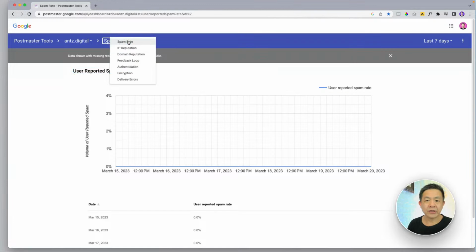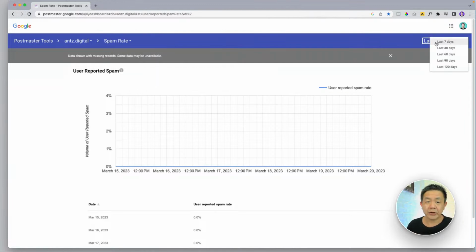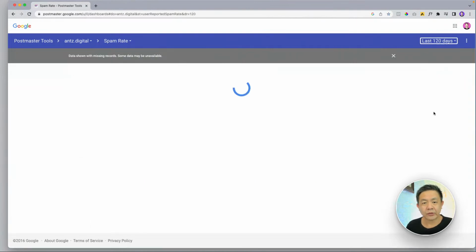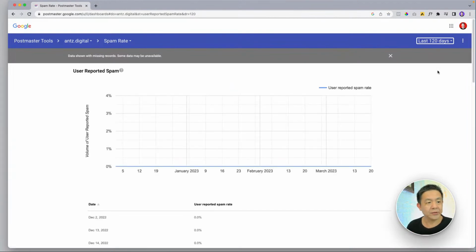There are a few things that you can check. You can check for spam rate, IP reputation, domain reputation, feedback loop, authentication, encryption, and finally delivery errors. I'll quickly run through some of the features. At the same time, you can go from the last 7 days all the way to 120 days. So for the purpose of the demo, I'm just going to show you an overall view of 120 days.